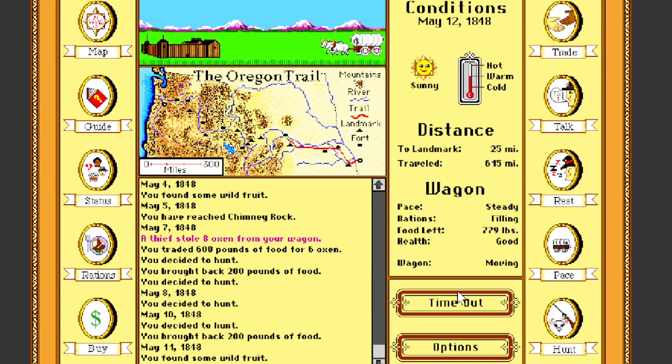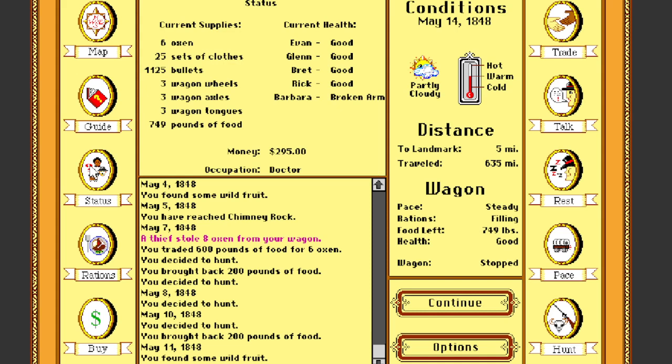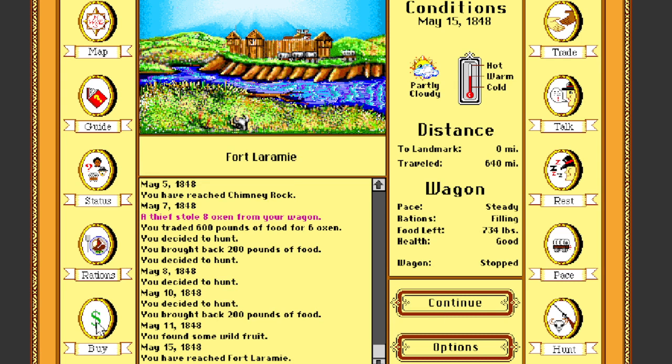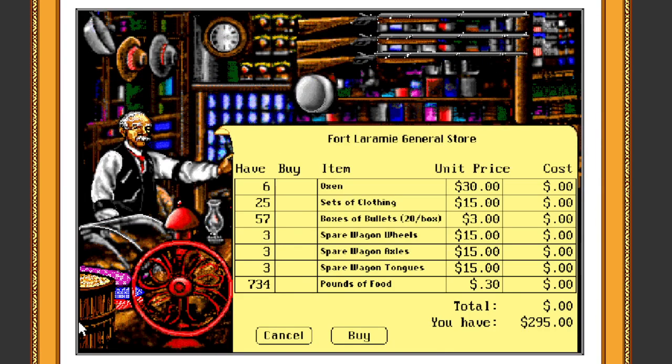We're coming up on a fort. Everyone's in good health. Barbara is still recovering from a broken arm. We're at Fort Laramie. Do we want to top off any supplies? Yes, we do. We're going through food pretty fast. But food's expensive out here. You know, for food, we just need to hunt it.